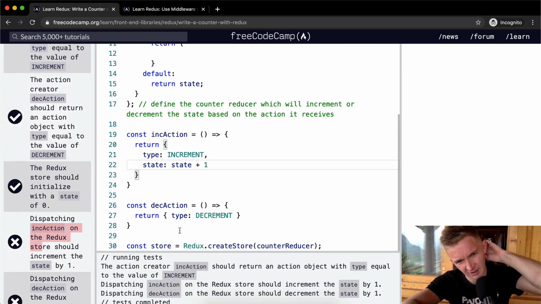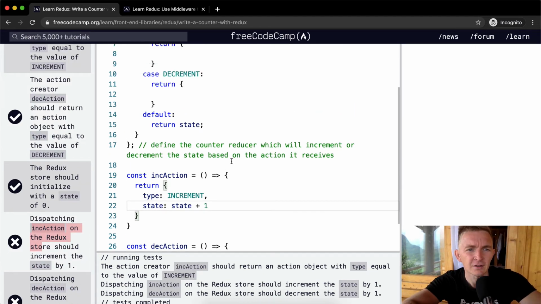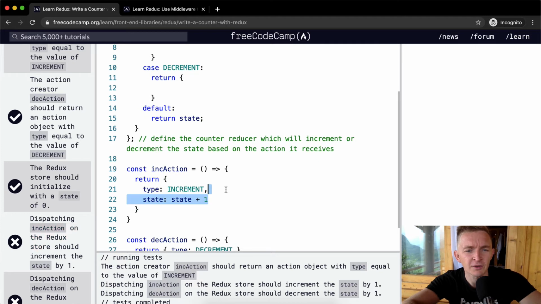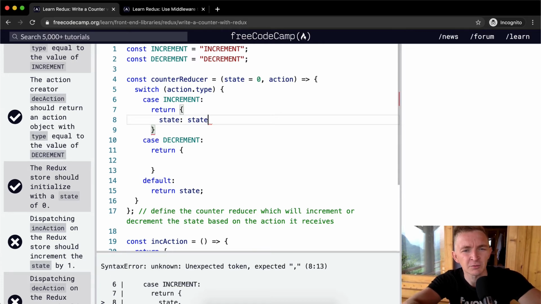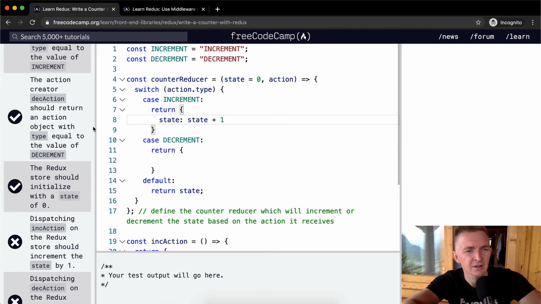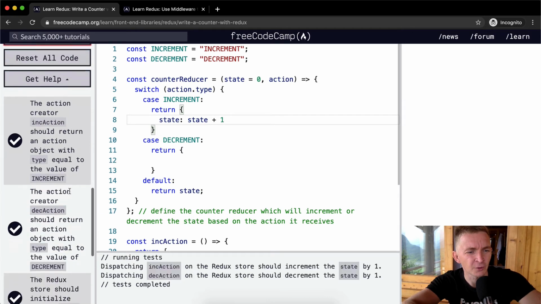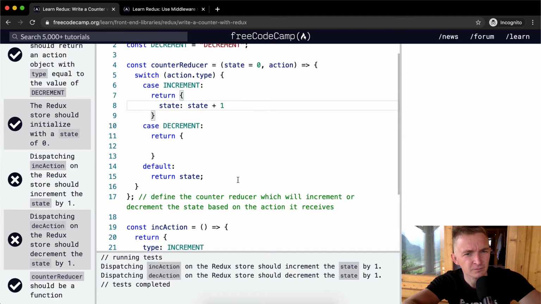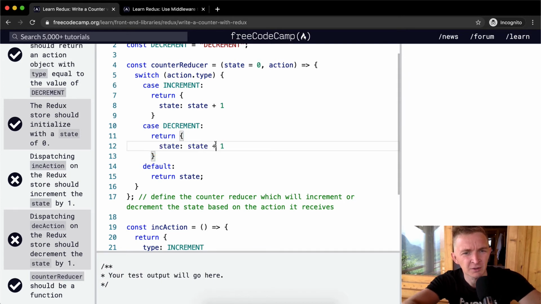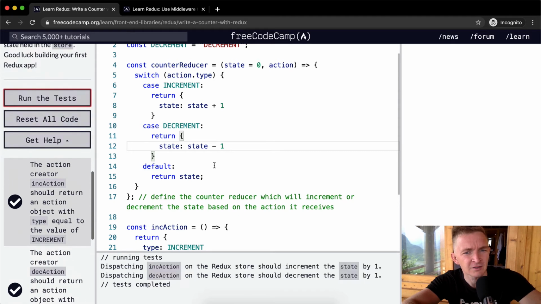Okay, it didn't work. It broke something. Oh, no. We don't want to do that here. We just want to say return state is equal to state plus 1. And now let's run the test, see if that fourth one down. 1, 2, 3, 4. It doesn't work. I'm going to do this to the decrement as well because I think it's really close. State minus 1. Run the tests.